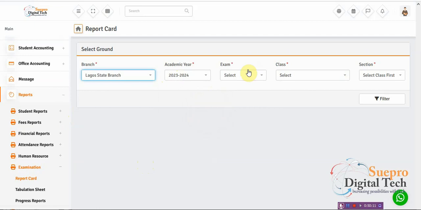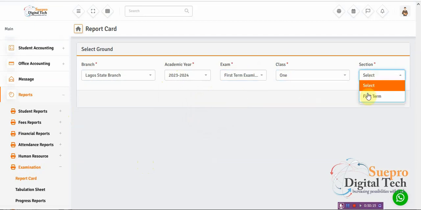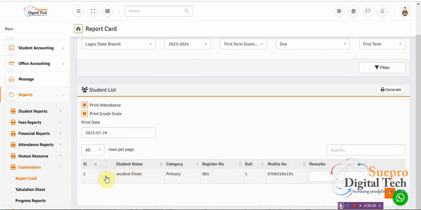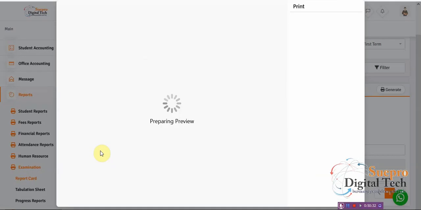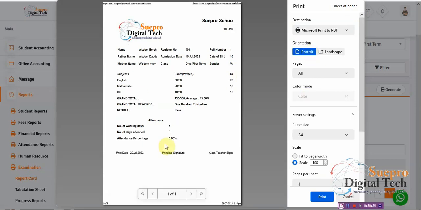Academic section. Okay, results. First time. This is it, and this is for Wisdom. Only one Wisdom, you generate. Let's click on generate. Let's generate the report card, and this is the report card for the students.